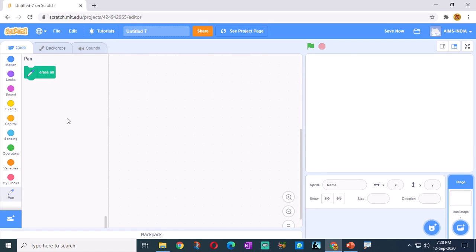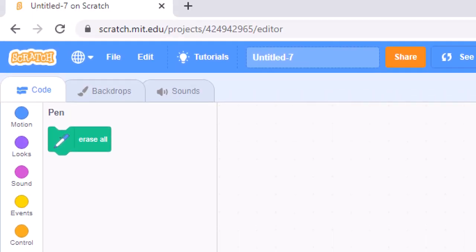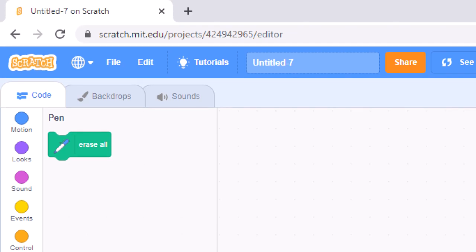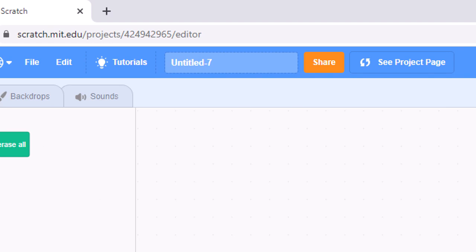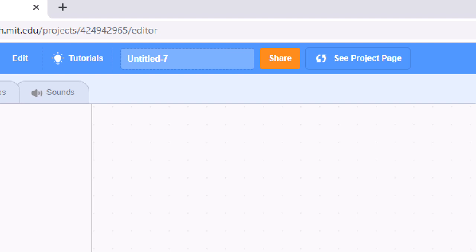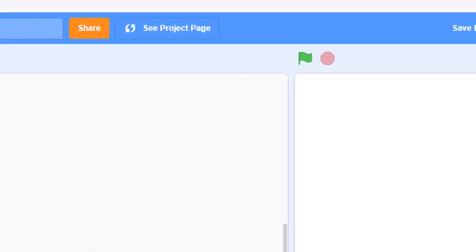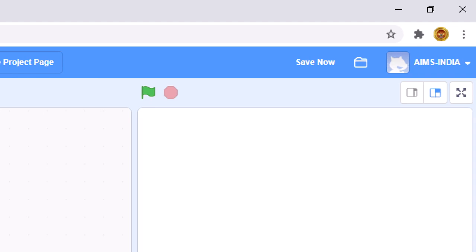So here, children, you can observe, on the top left, we have Scratch software name. Next, file, edit, tutorials. If you want, you can go through the tutorials and you can see different tutorials there. Untitled, we can give the project name here. After completion of project, we can share our project. We can see our project page. We can save here. You have to log in with your mail ID. We have logged in as AIMS India. So that's why it is showing AIMS India name here.